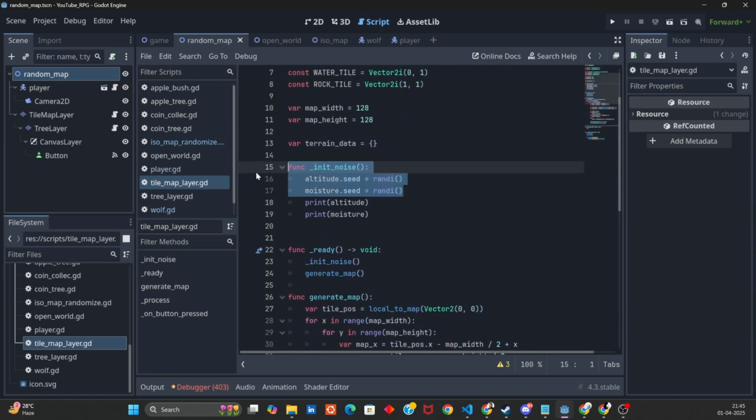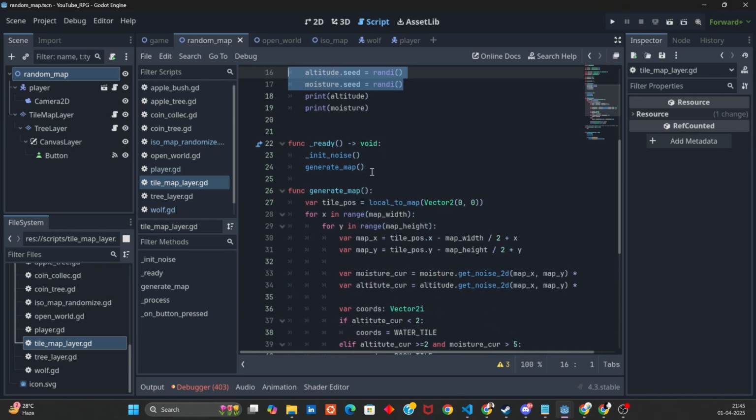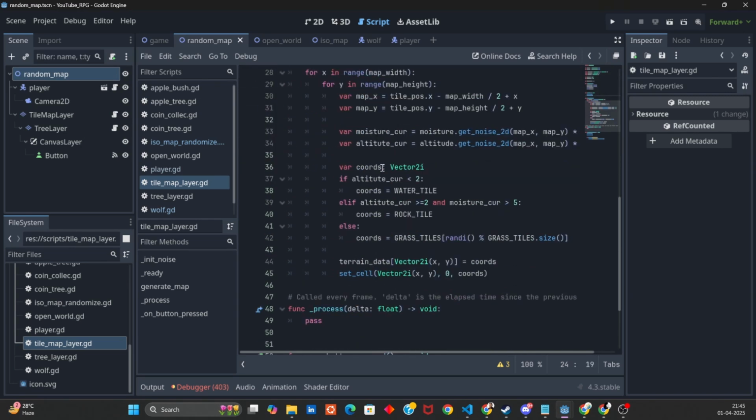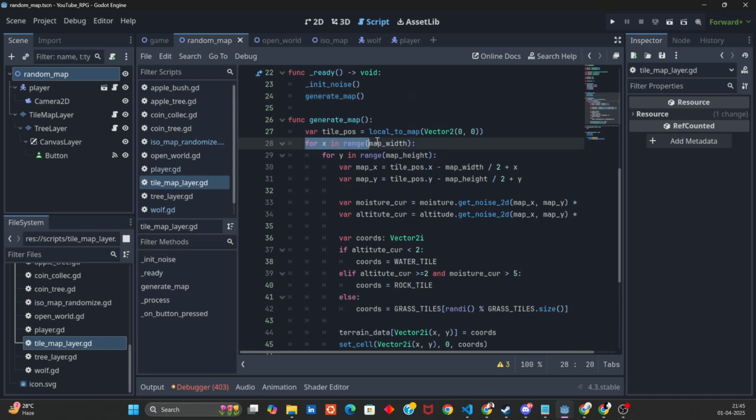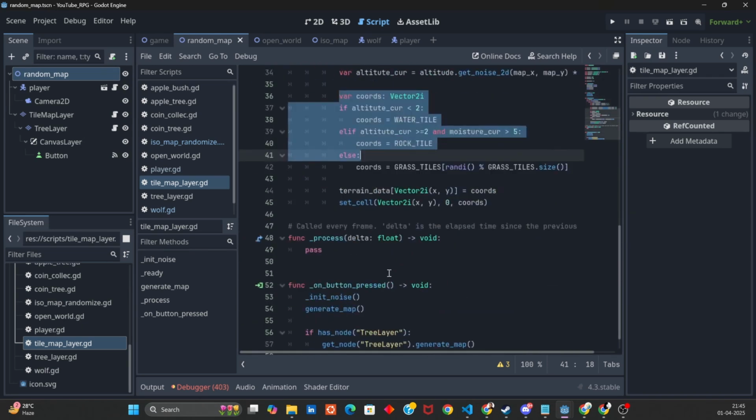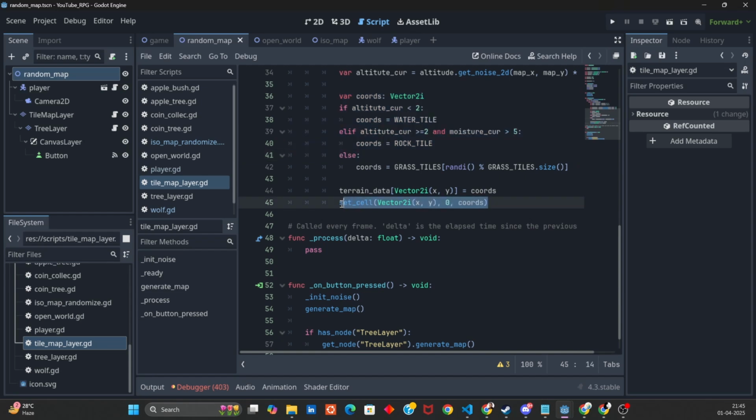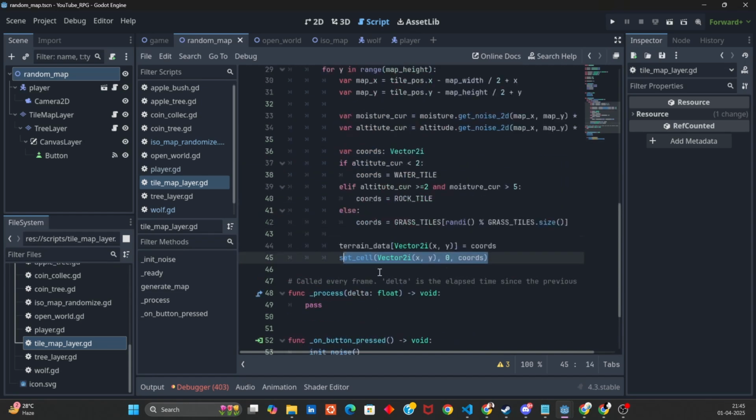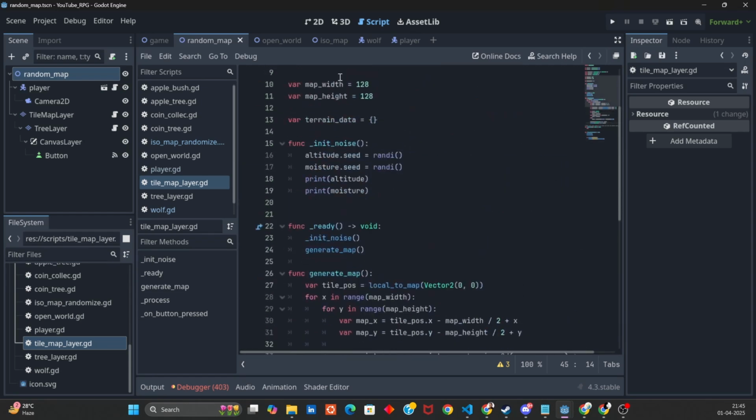We have to initialize our noise. And then we have the ready function where we will initialize our noise and generate our map. And in our map, we will basically loop through our map width and map height. And we will select some tiles according to conditions of altitude, temperature, and moisture. And using the set cell, we can basically set our cells. So let's quickly do this thing for our ISO map.